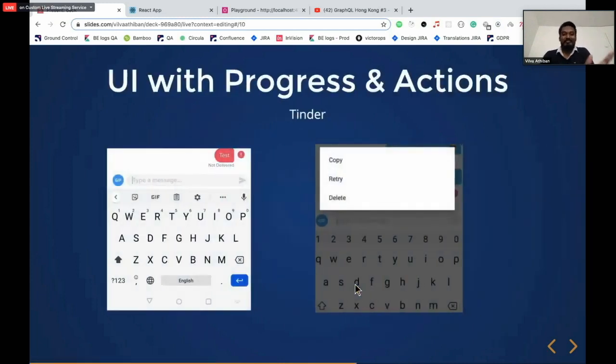Now comes the beautiful app, Tinder. I guess most of you are aware of it.